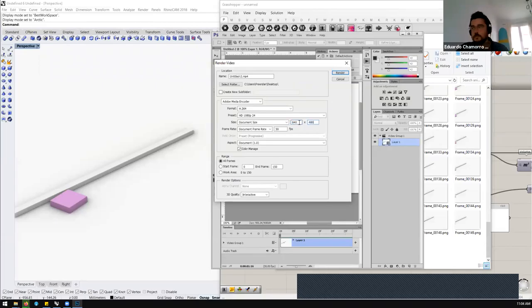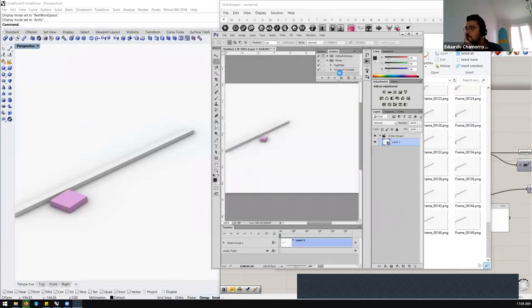I'm going to set up the resolution. It was 480. Okay. And just render it. The render for Photoshop usually is more or less fast, so it's nice.